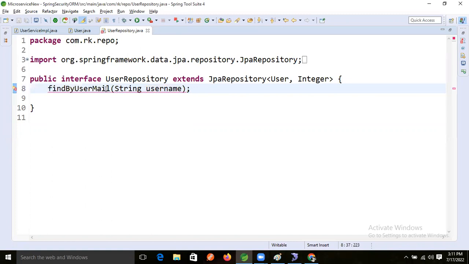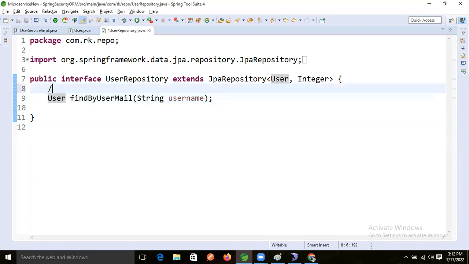This method will return the user object. Anybody remember our Data JPA concept, friends? In Data JPA, this line will perform select star from users_tab where username is equal to the given username.